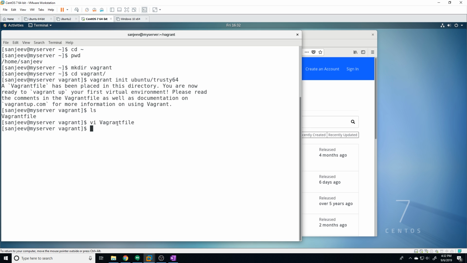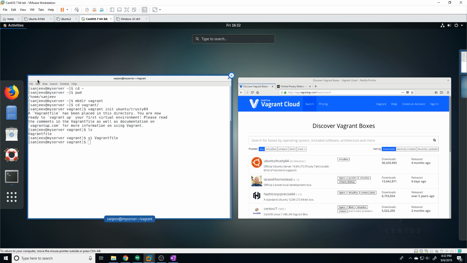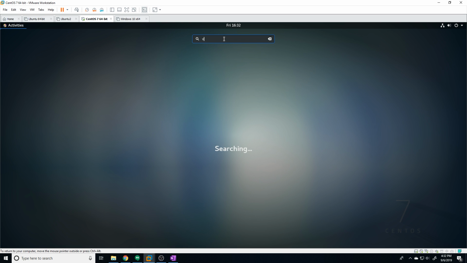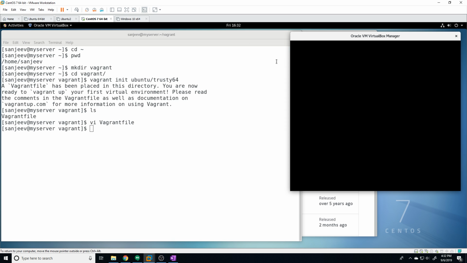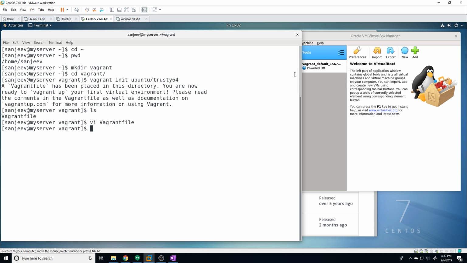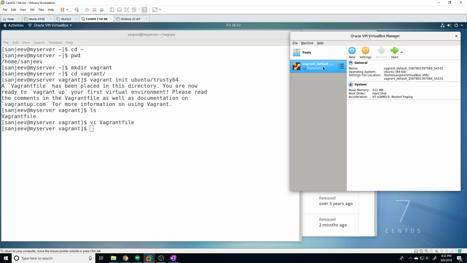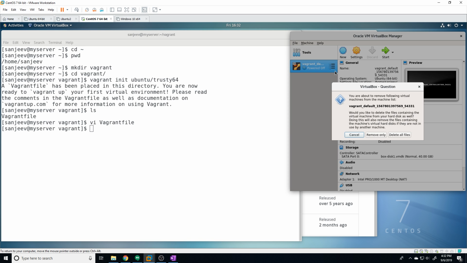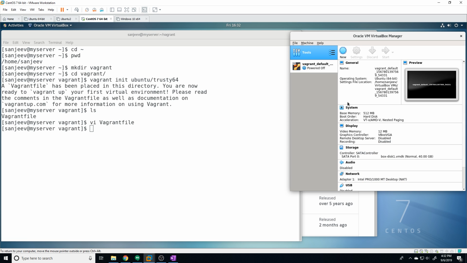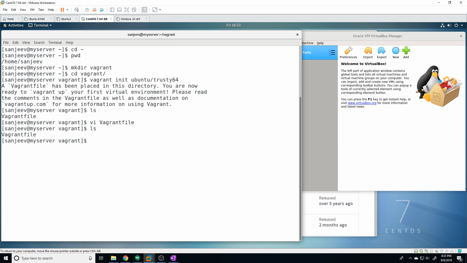Now before we do that, what I want to do is I want to actually open up VirtualBox so we can see it visually as Vagrant provisions our box. All right, so this is VirtualBox right here. Technically, I already created a VM, but let me delete that so you guys don't get confused. So I'm going to run the command vagrant up.